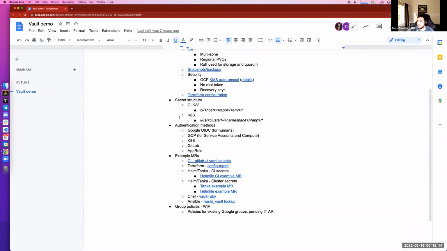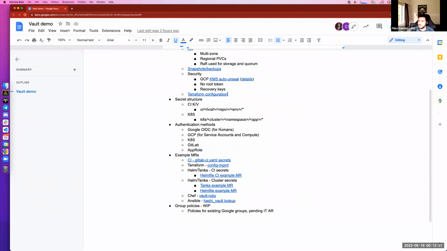In terms of secret structure, we only have 2 key value backends for now to mimic what we currently have with GKMS and other stuff that we are using in different tools. So we have one for CI, and we are modeling it after basically host name. So this is going to be either gitlab.com or ops.gitlab.net, and then the repo and the environment. So the roles are being scoped in this way so that we can, for now, scope it to a specific repo and a specific environment.